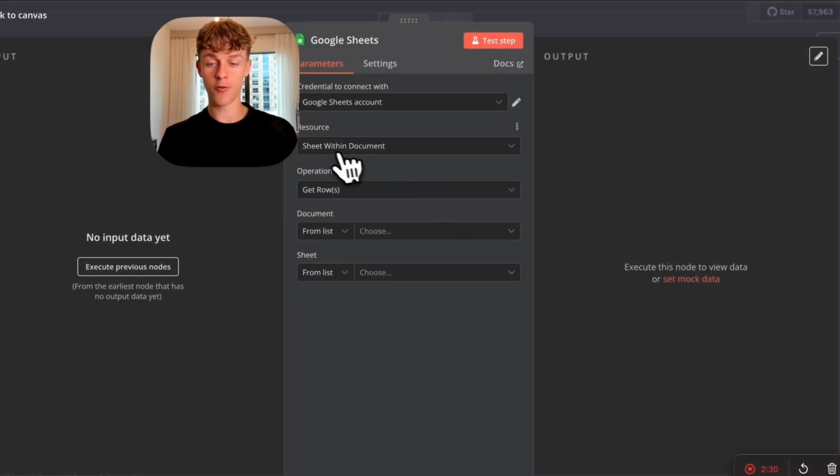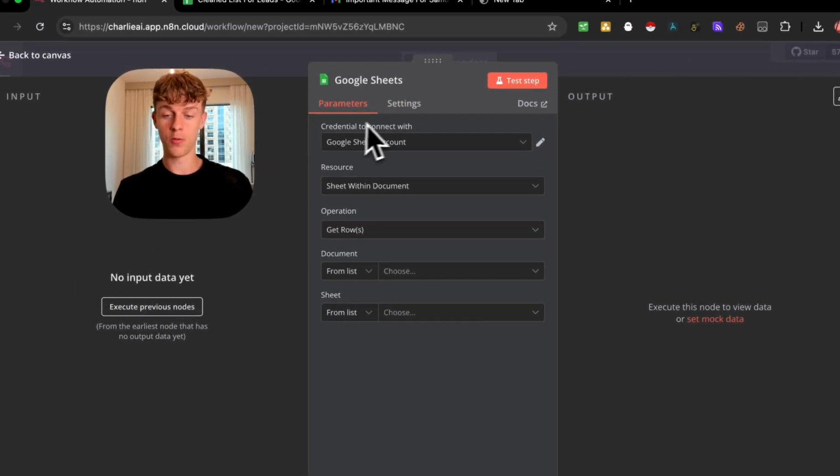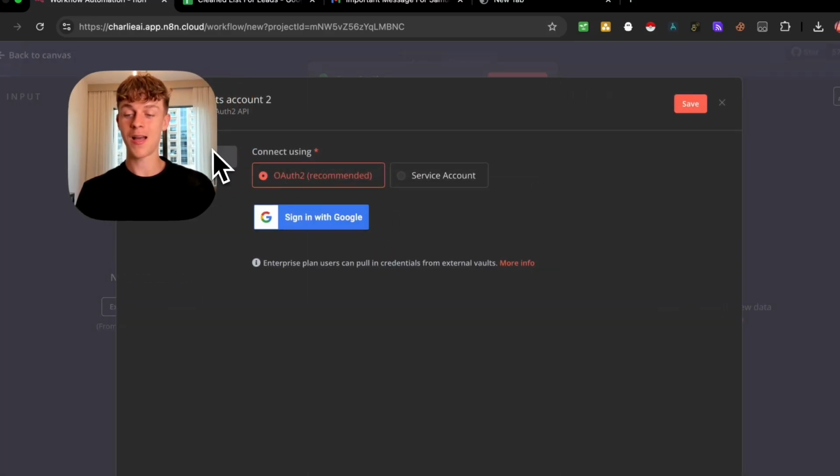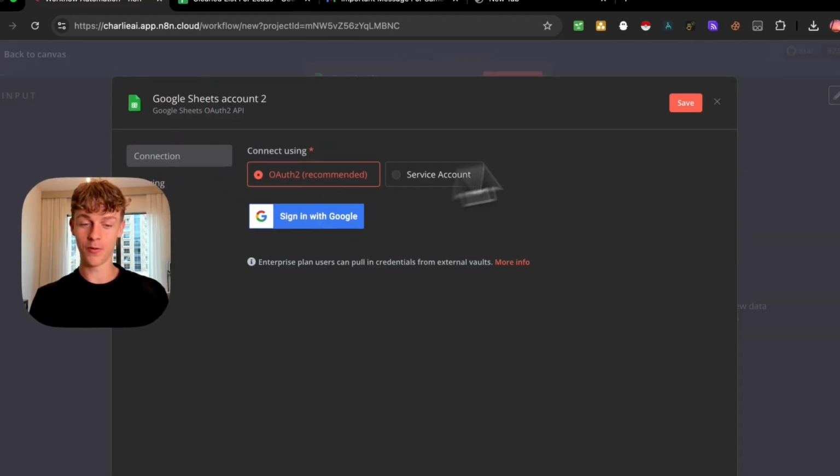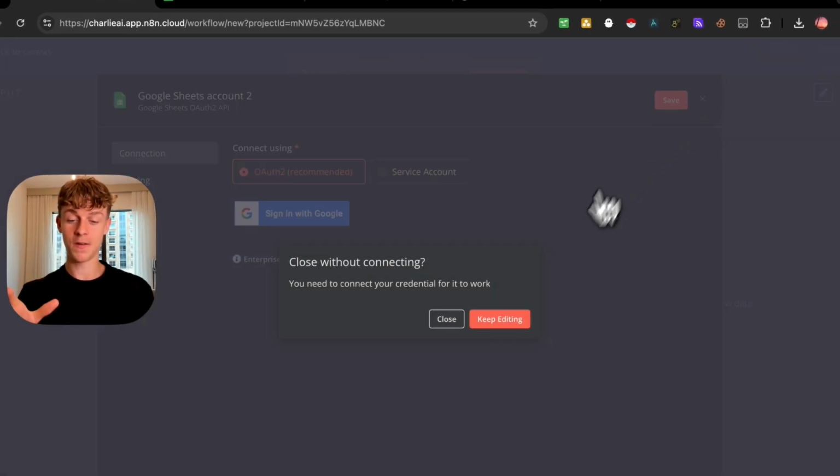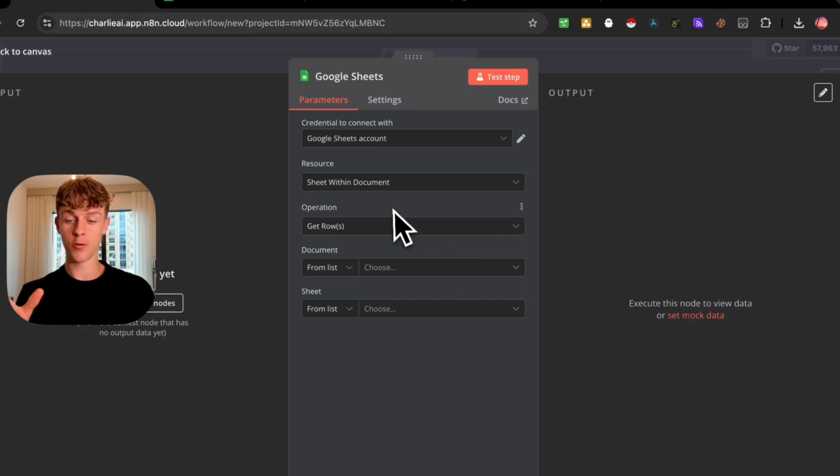Once you click Get Rows, you're going to have to connect your Google Sheets account to N8N. You can do that by clicking Create New Credential, and it's as simple as clicking Sign In with Google. It's really that simple. Once you click Sign In with Google, it should successfully go green, and once it goes green, you'll be able to just connect it and it will look something like this.